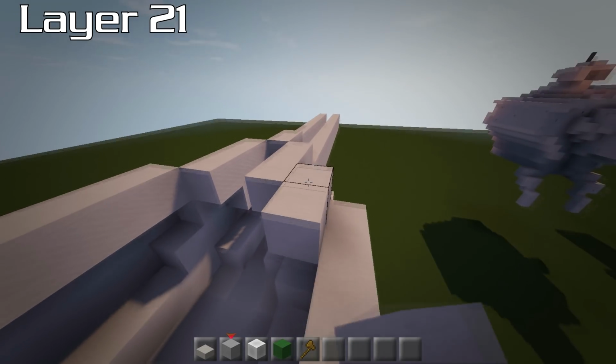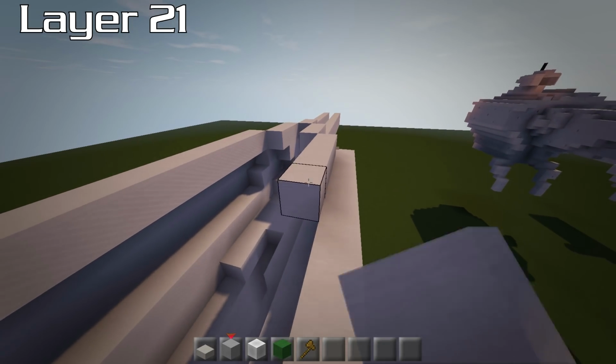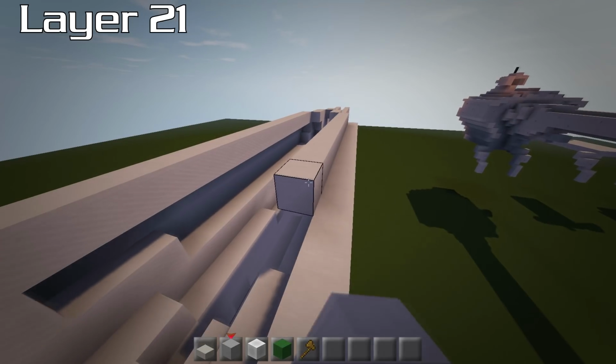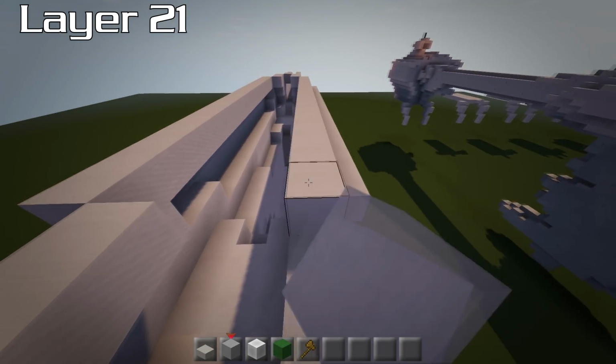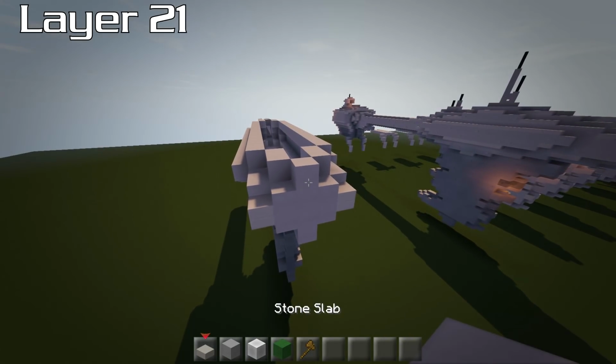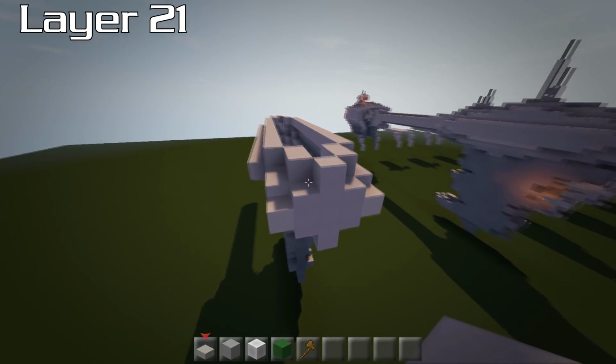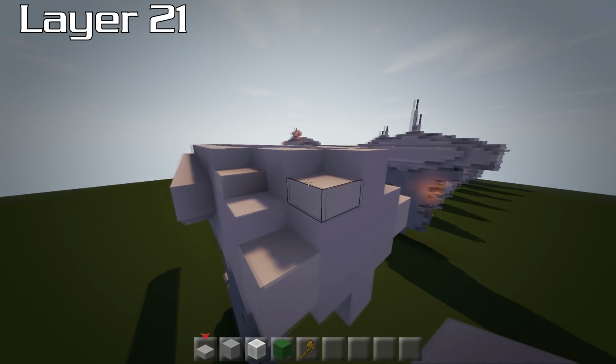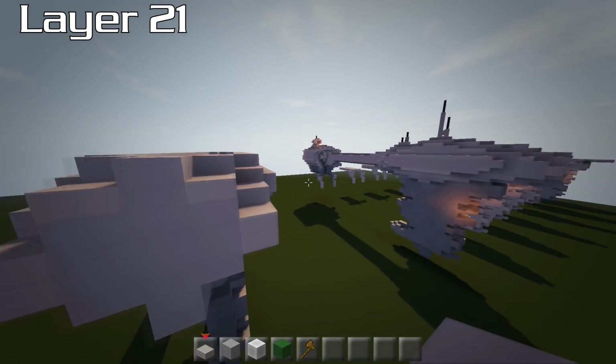Then an 18, 1, 2, 3, 4, 5, 6, 7, 8, 9, 10, 11, 12, 13, 14, 15, 16, 17, 18, like that. Then a 2, 1, 2. Grab your slabs, and you're going to have 1 on the lower piece here, and then 1 on the lower piece here. Just get them 1 like that. Okay.